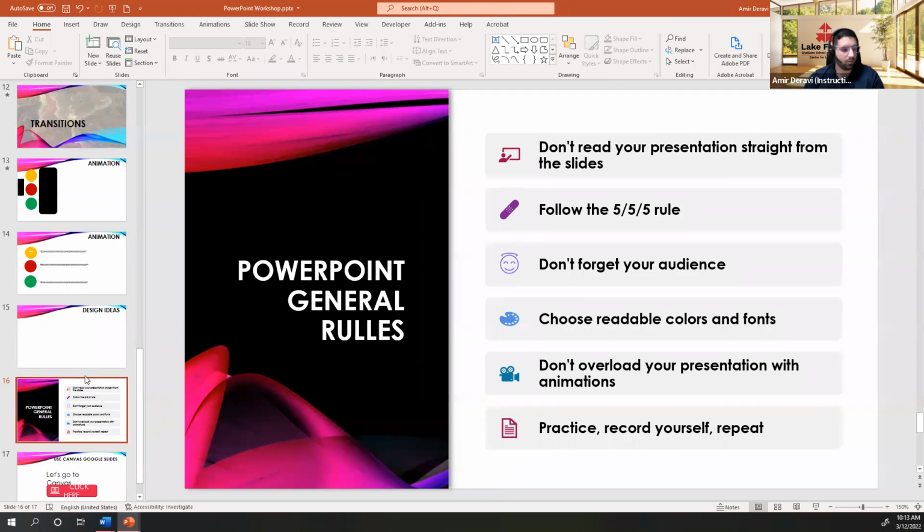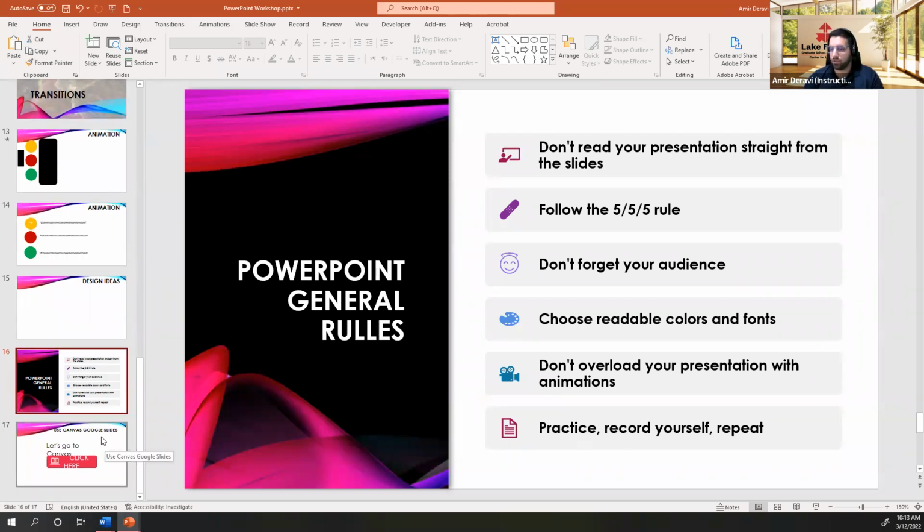Okay, we're almost getting to the time. Well, we're on this slide, so we can talk about it. These are some general rules that I like to share with you guys, based on people sending out presentations.